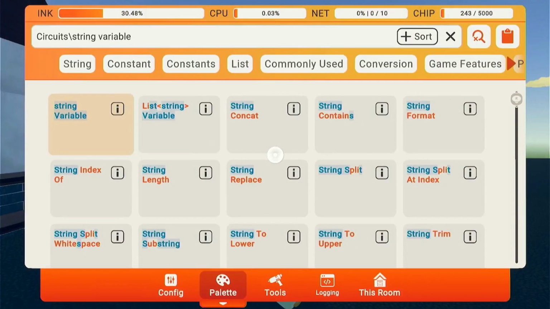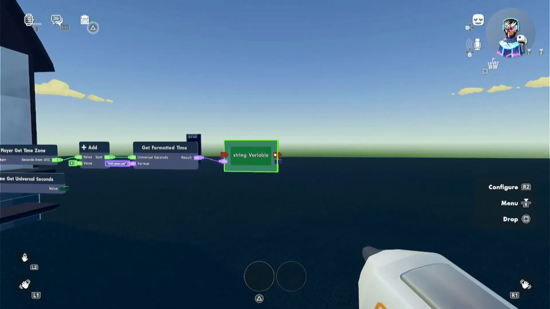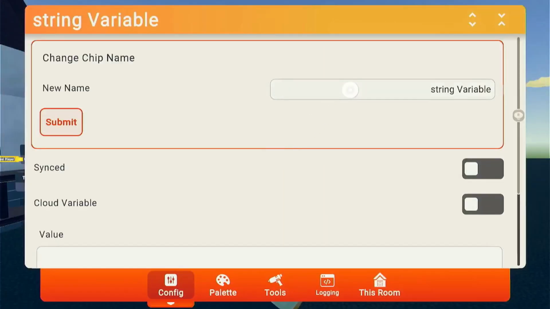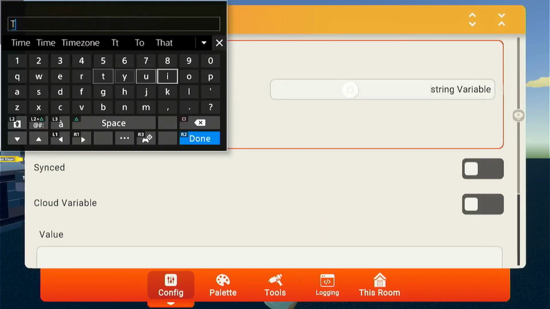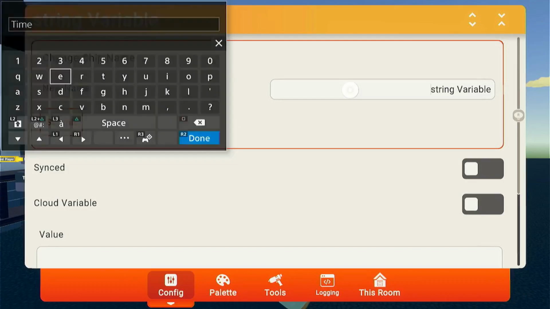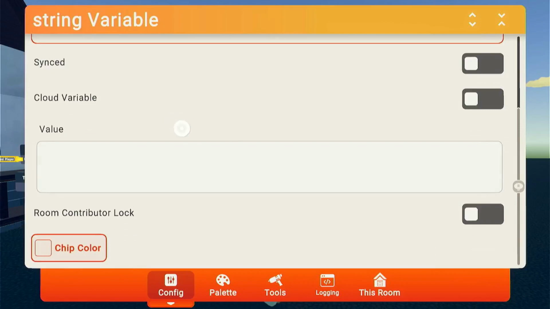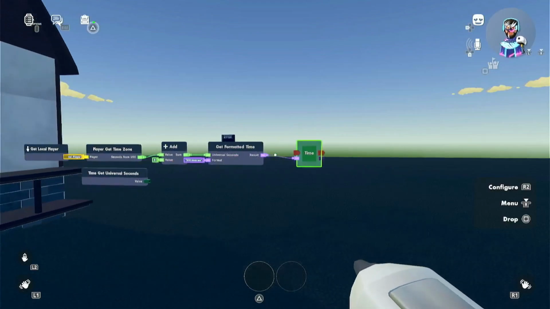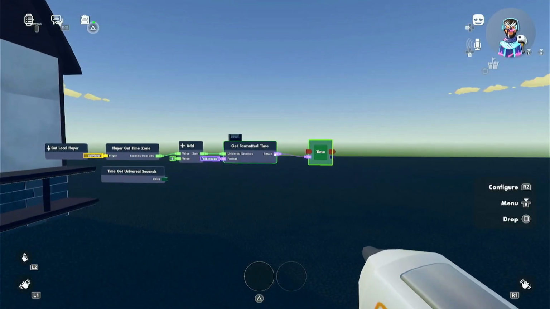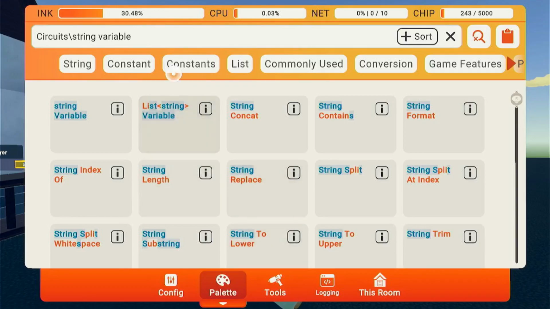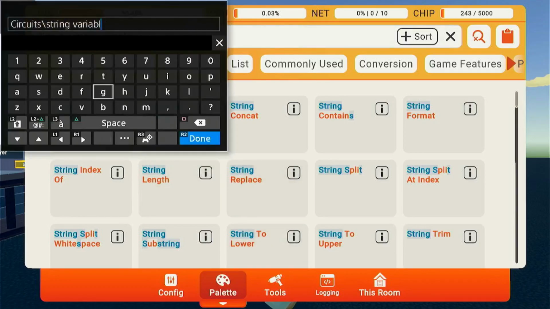And as you spawn in your string variable, it's always good to configure your name on your variable here. Go ahead and just name it time. Something simple. Hit submit. You don't want to turn on synced or cloud variable. With the other things that we're about to do, the value will already be configured based off of the other stuff that we're about to do, and you'll see as we go through with it. Then go ahead to your palette yet again, go to your search bar, type in event receiver.